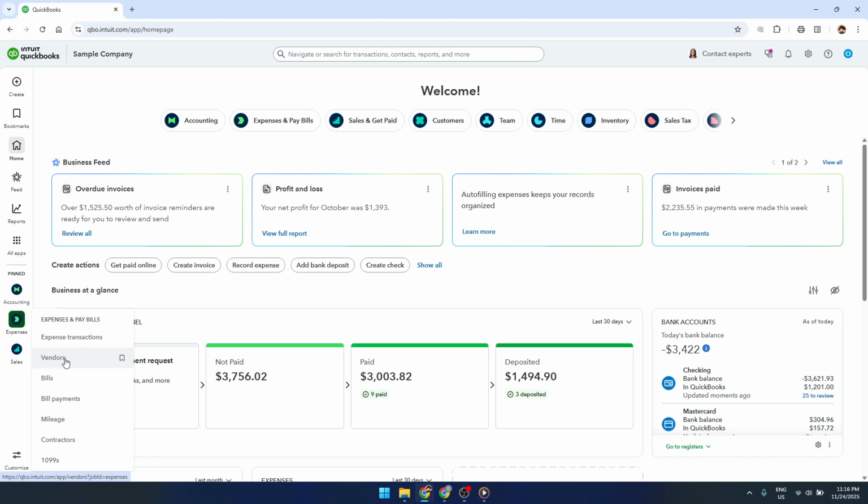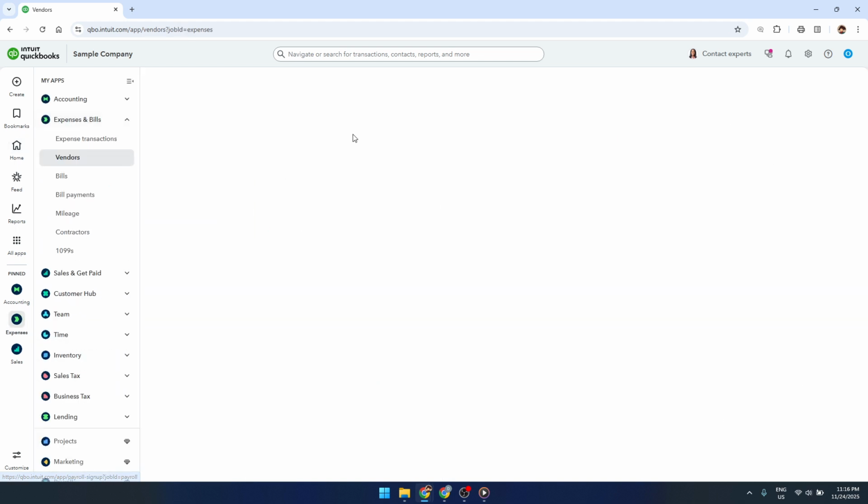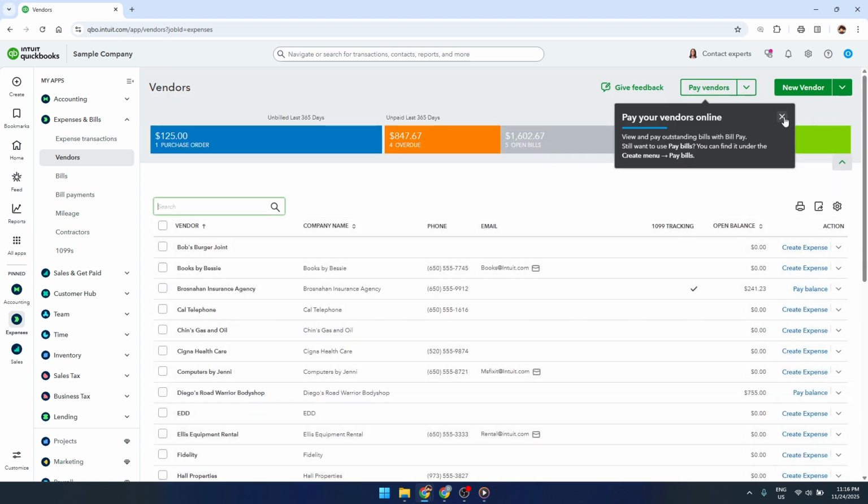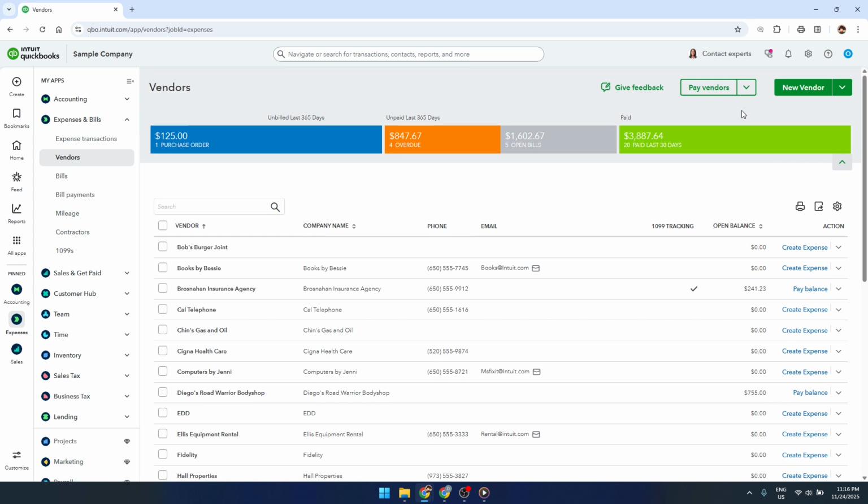Depending on your region or version, you'll either see Vendors or Suppliers in the drop-down or as a tab. They mean the same thing here. These are the businesses or individuals you pay for goods and services. Go ahead and click on Vendors or Suppliers to open your supplier list.